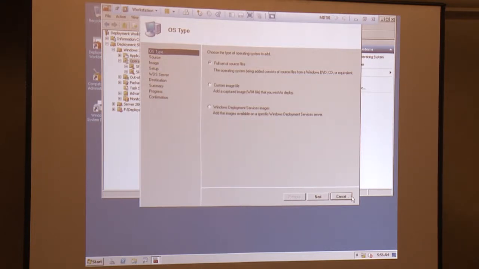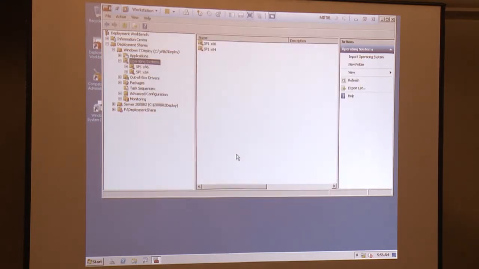Now, the biggest thing that I have to keep reiterating about this is that this is all free. Microsoft doesn't tie you to anything with this. All of this stuff is free, and this is a complete solution.